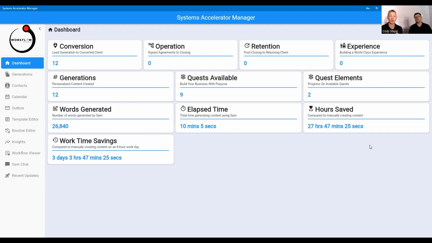Now, the ultimate goal is to balance your core score. So as you see on my screen, I have a lot of conversions, a lot of lead generation. Now, this is on purpose, but it would behoove me, or it would benefit me, to focus on my operations, retentions, and experiences, try to get those up to pretty close to or right at 12 to balance that out. Now, after that, you have some details about the number of resources that you've generated.